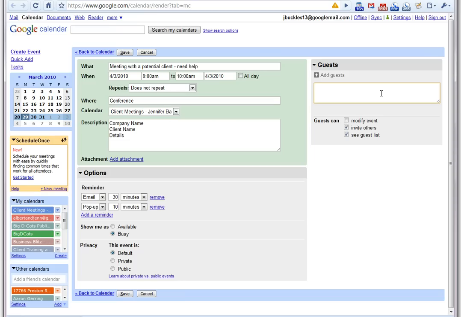So in my situation, they would actually go ahead and put in Rose Rivero, because she's my assistant, and that would give Rose the ability to see that meeting request and either say yes, no, or maybe. If she says no, then they would need to reschedule that. If she says yes, then it would immediately show up on both people's calendars. So from here, you can provide your guests with the opportunity to modify the event.